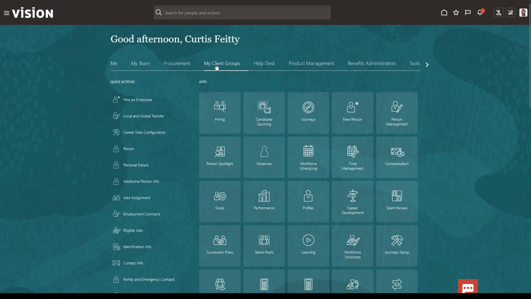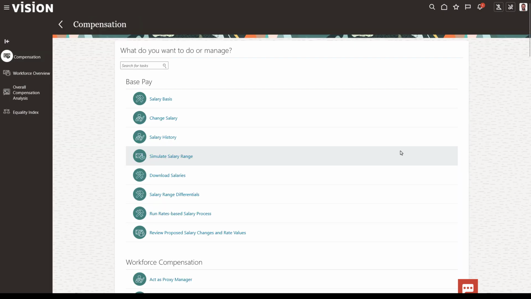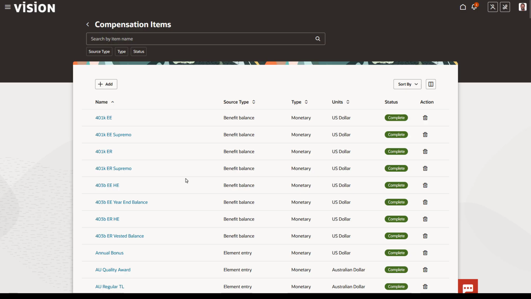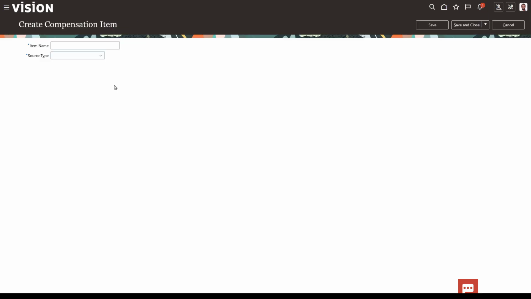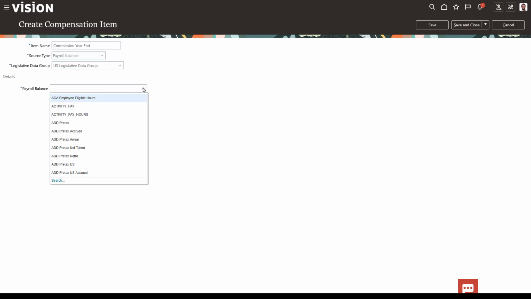To start, open the Compensation Work area. Enter the item name, then select the source type and LDG. Select the payroll balance.